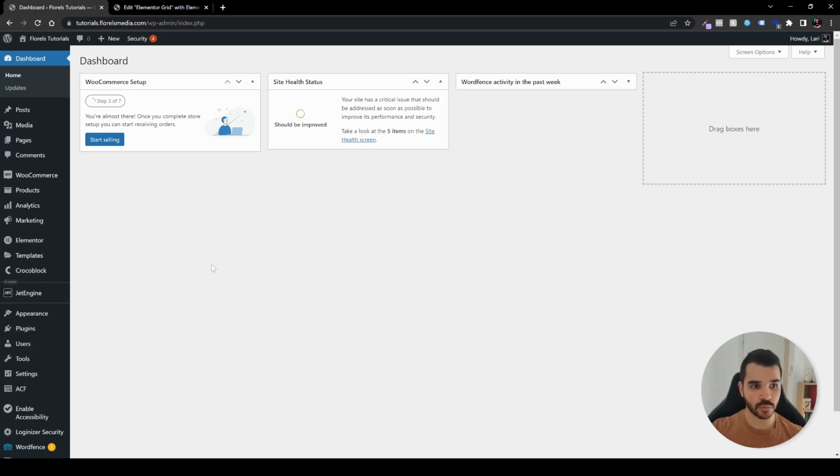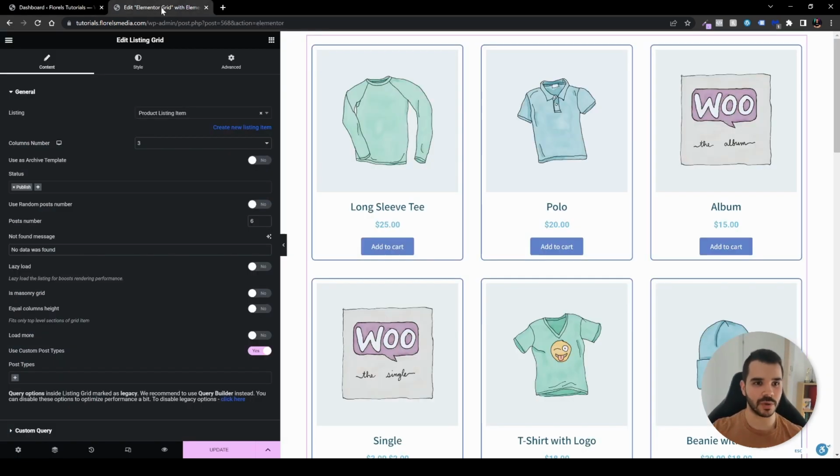So let's go to our Elementor grid, as we have right here. If you don't know how to set up a listing grid for yourself, I have a video that will be popping up right now on your screen, and you'll be able to head over there and then come back to this video to see how to set it up for yourself. If we are here, let's continue.